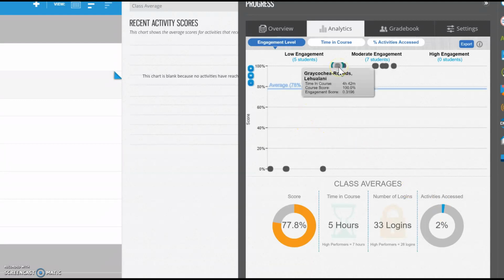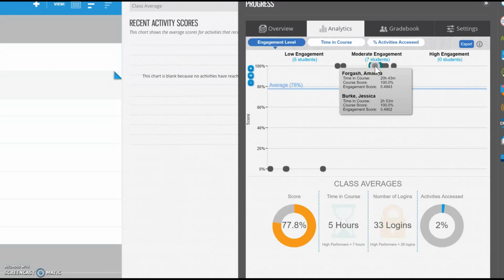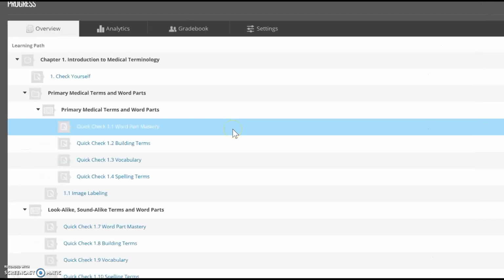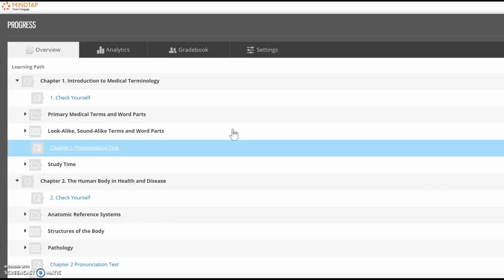And if you come up here and hover over these, this shows you low engagement, which it's deeming 3 of the people who haven't turned it in. And then between low and moderate, you have Leilani and you have Jill. It shows the time in the course, it shows the score, the engagement score. The engagement score is an average of what they do, time in course, where all they click, and their score on their activities. Now this shows the students who they're considering have moderate engagement, and you can hover over all of these dots. So if you go to Overview, this shows you every activity that's in the ebook.